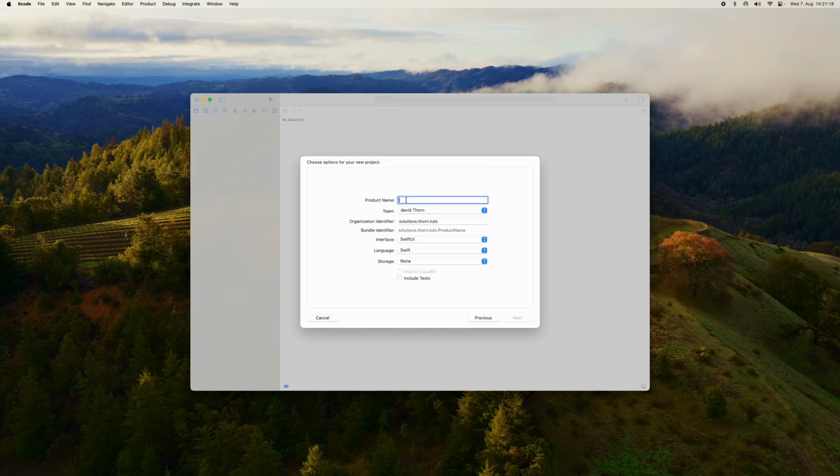Next, you just need to tell it what's the name of the actual project. So let's just call it SwiftUI first example. And it's going to ask you for an organization identifier. This is going to be your bundle identifier later. It's going to be kind of important. And what I just do is I just do my domain name backwards. So solution.thorn. And I just put tuts after it.